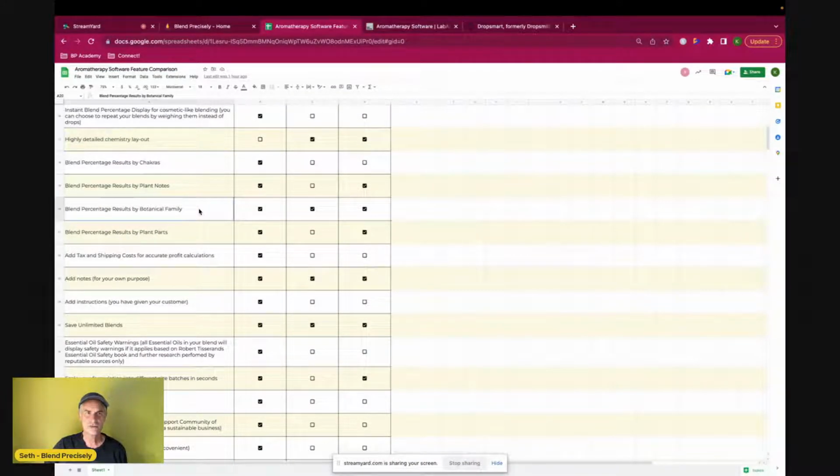They do show, all of us show the botanical family. LabAroma shows only LabAroma, and Blend Precisely show plant parts. Drop Smart does not. All 3 platforms you can put in notes. We're the only one that says you can add in instructions and description.